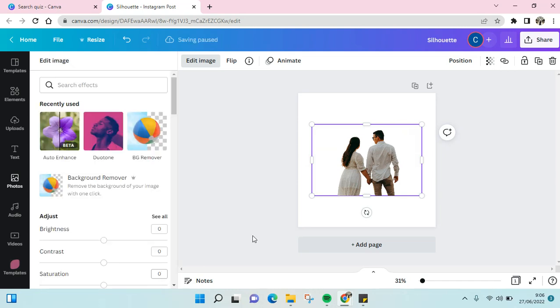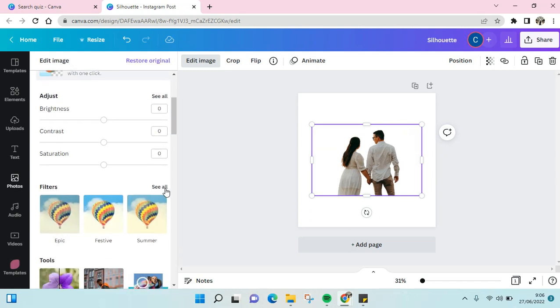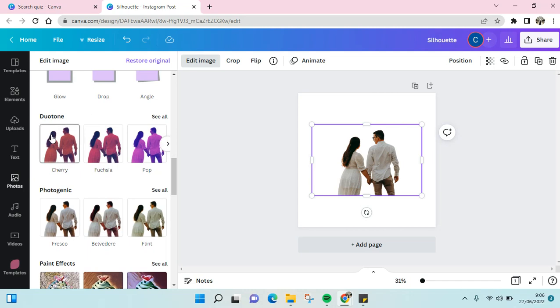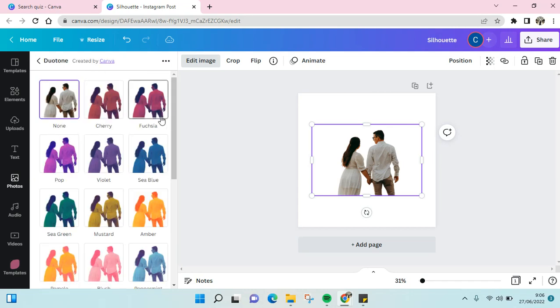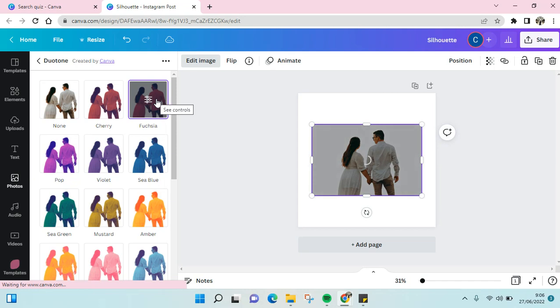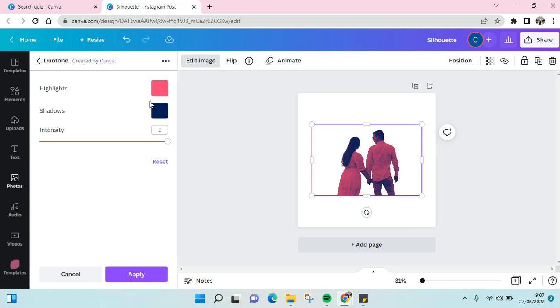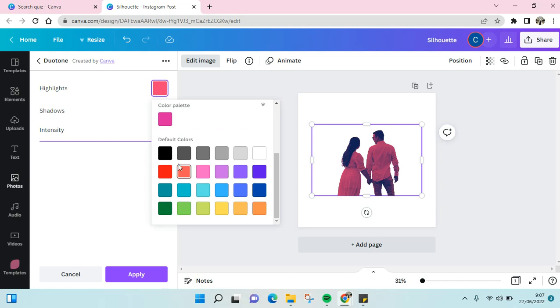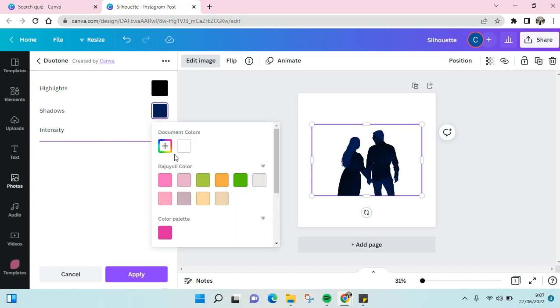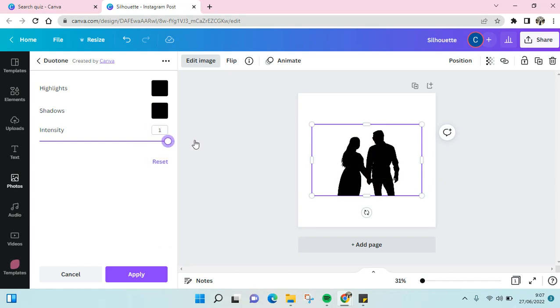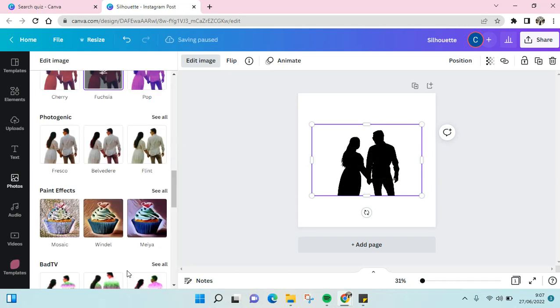Okay, click on apply, and then next I'm still on the edit image page. Scroll down until you find the duotone option, and then I'm going to choose the fuchsia like this, and then I'm going to adjust the duotones. The highlights, I'm going to change into black, and also the shadow into black like this. Okay, and then click on apply.